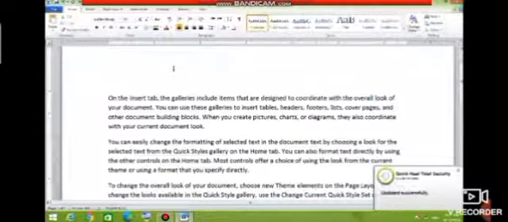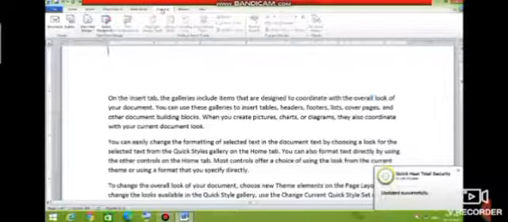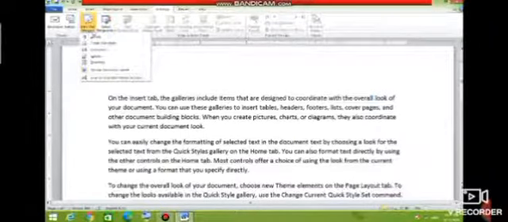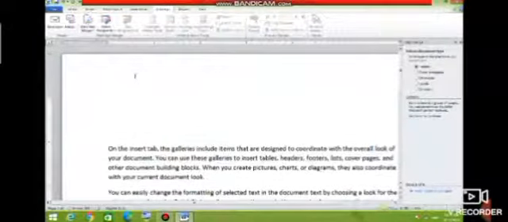Creating the main document for labels. To create a main document for address labels, open a new document in the MS Word application. Click on the Mailings tab. In the start mail merge group, click on the start mail merge drop-down arrow and select step by step mail merge wizard. The mail merge task pane appears on the right-hand side, as we can see.